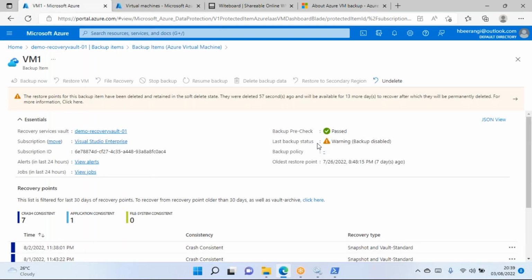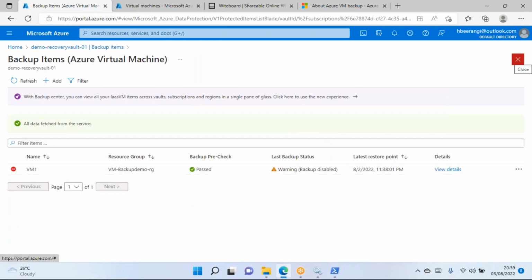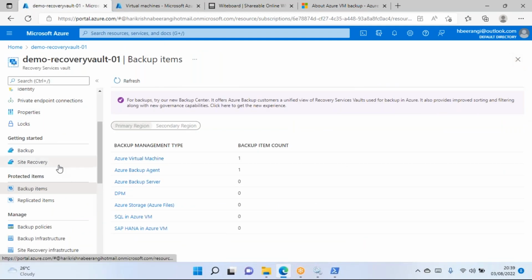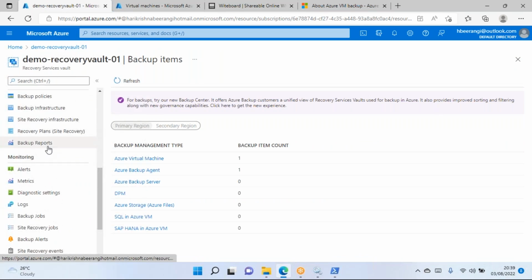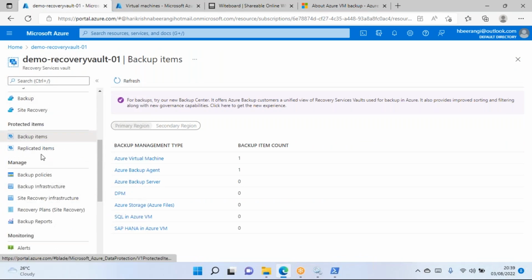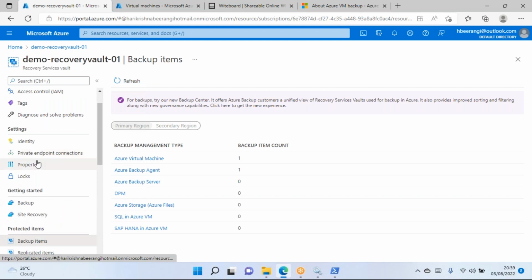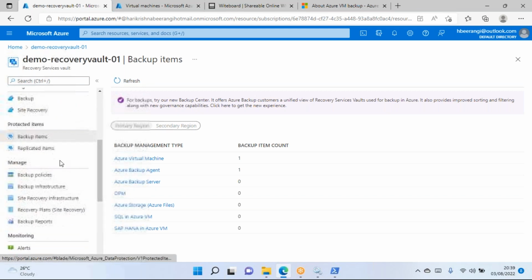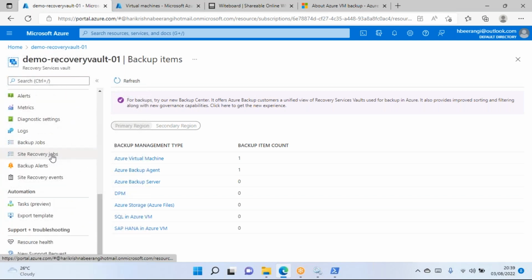If you want to delete those kind of backup recovery points as well, then you have to modify security settings. So that you have to do it from where is that, getting started and then backup items.